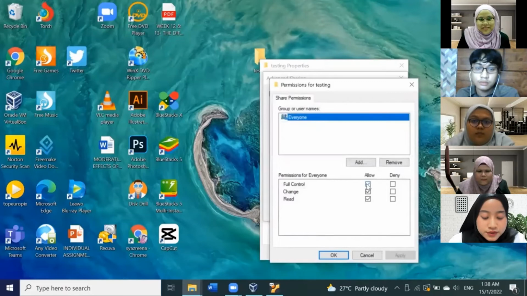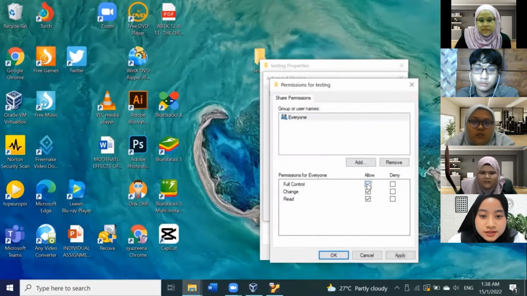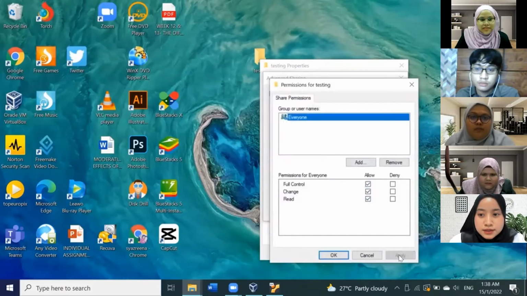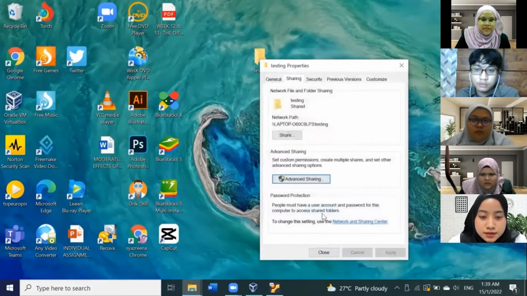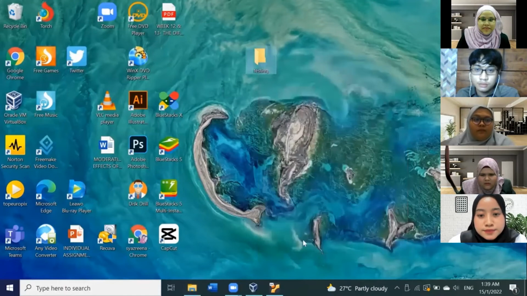For group or username, click Everyone. For permission for everyone, tick full control, change and read. With this, it allows other users to edit the files in the shared folder. Click apply and click OK. Click the apply button again and click OK.